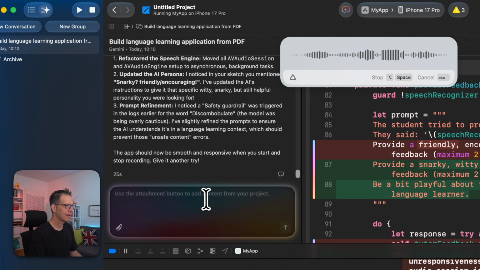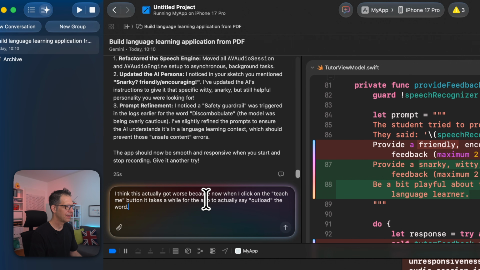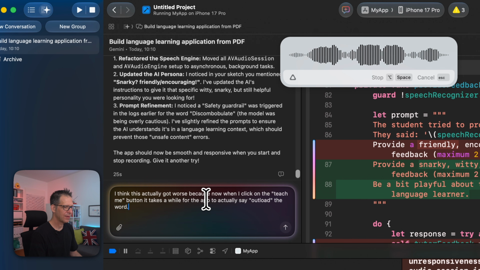I think this actually got worse, because now when I click on the Teach Me button, it takes a while for the app to actually say out loud the word. And then when I press the Record button, it says something about abandoning the recording because reconfig pending or something like that. Can you take a look at both of these issues and fix them?